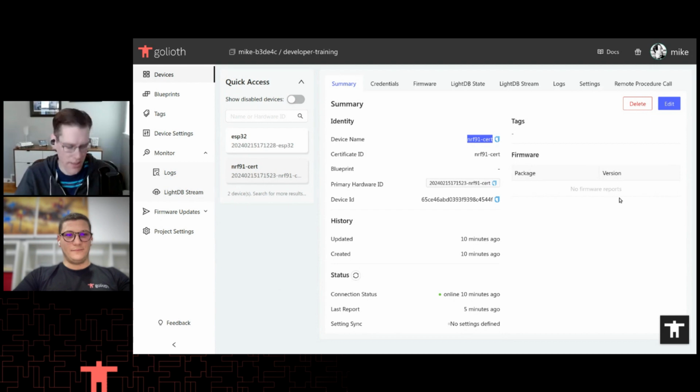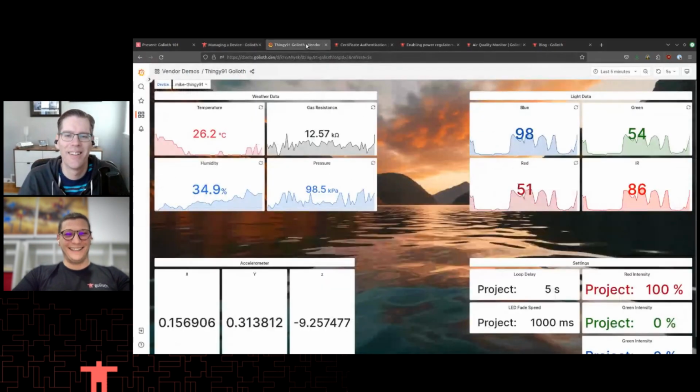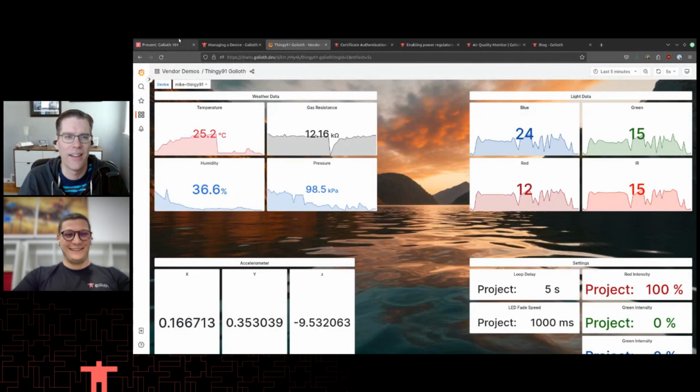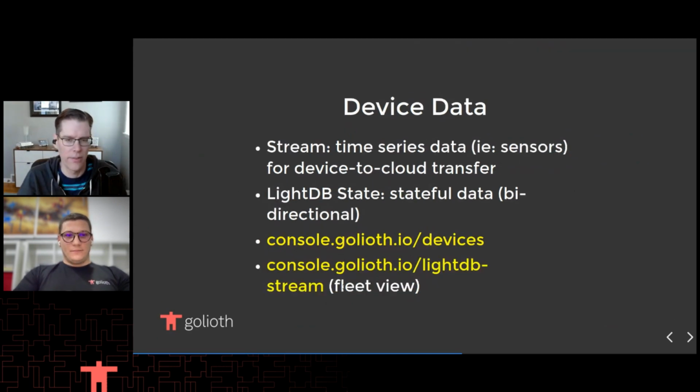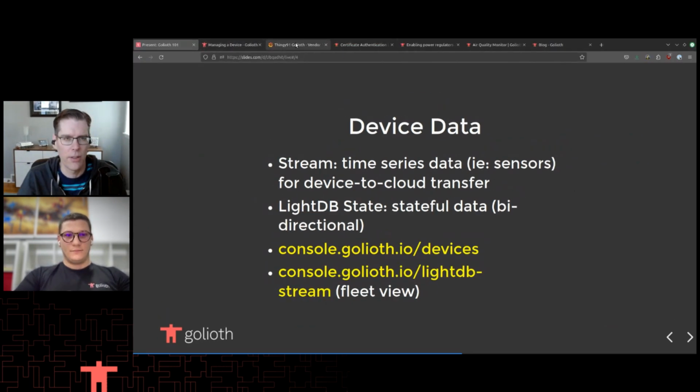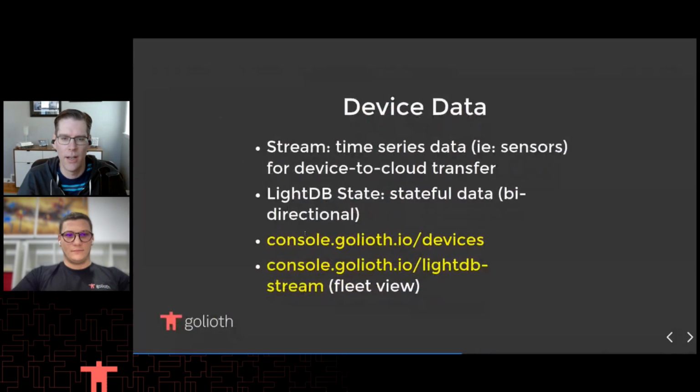All right, I don't have a clock up. I can just look at my watch. Oh, I burned so much time. Let's see. We were looking at state data, so we just looked at that. I think we're kind of done with those. We looked at the fleet view, looking at your entire fleet. I think. Did we look at that? Yeah, I think we did.